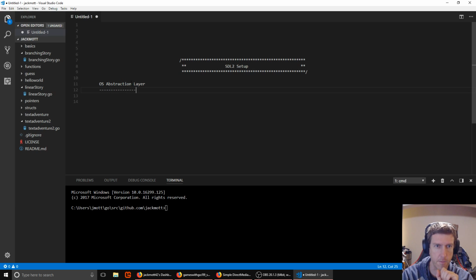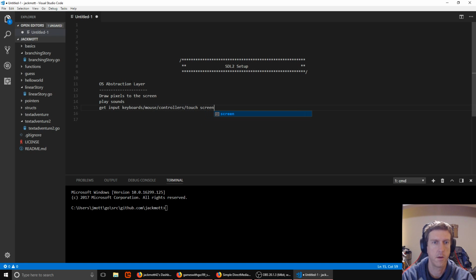If you want to make a game, you typically need to do things like draw pixels to the screen, play sounds, get input from keyboards, mice, controllers, touch screens, and read from files. You might want to communicate over the network. All these things touch the hardware, and on modern computers, you cannot normally touch the hardware directly. You have to ask the operating system to do all of these things. And every operating system does it differently.